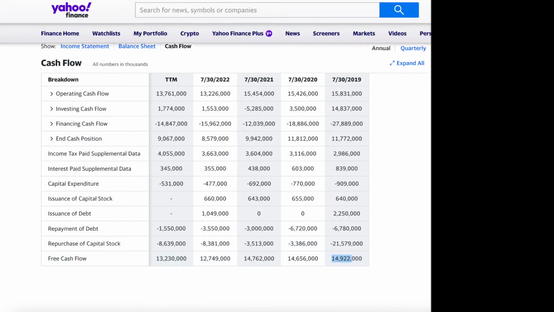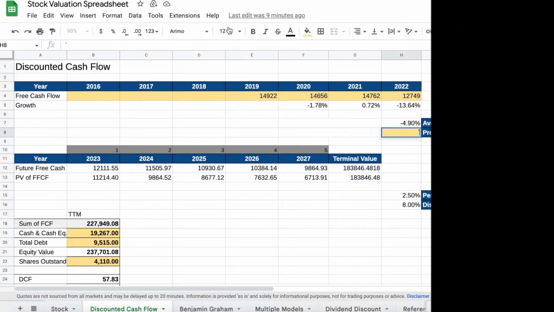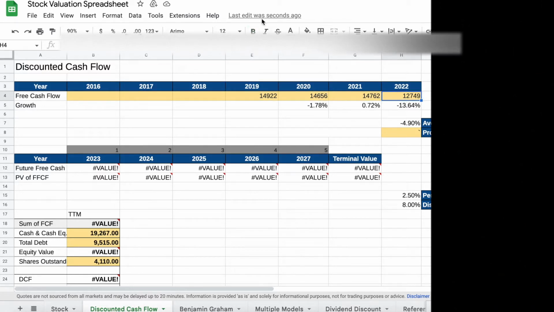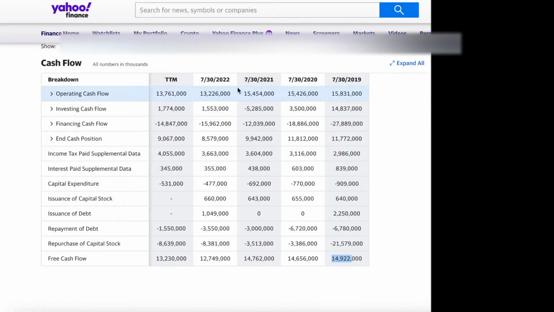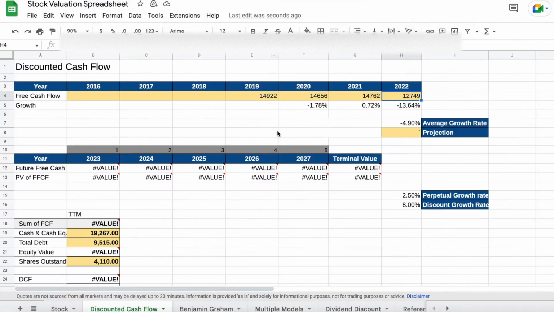14,922. So if I go back to my spreadsheet, I will input this figure here for 2019, and then I would do the same for 2020, 21 and 22. So on Yahoo Finance, they only go back 4 years, but there are other websites where you can go back further. So if you did want to go back further, you could fill in these cells here as well.